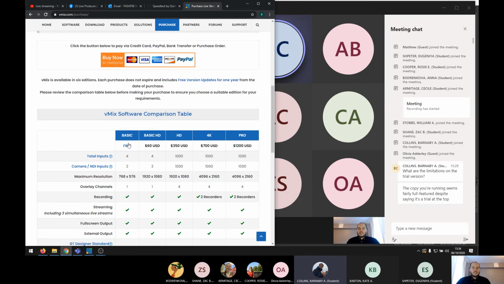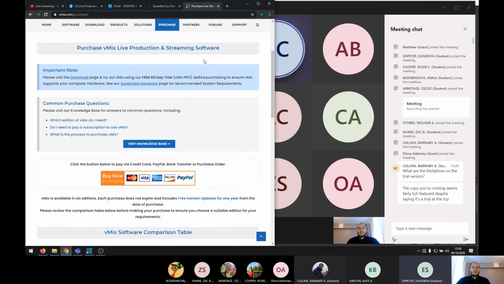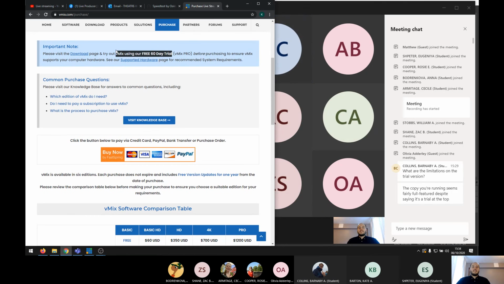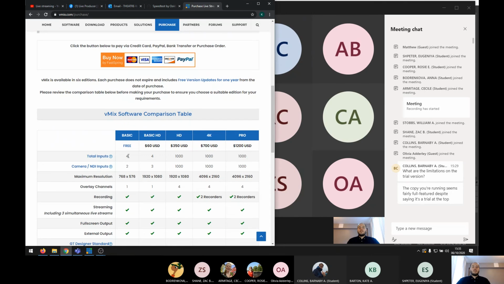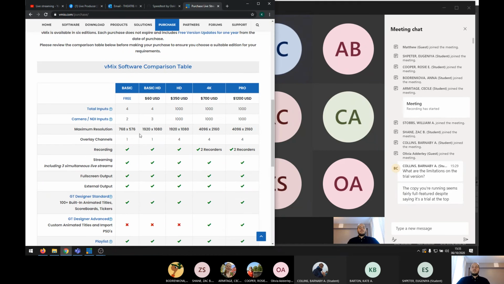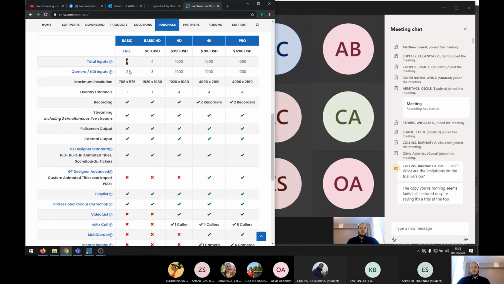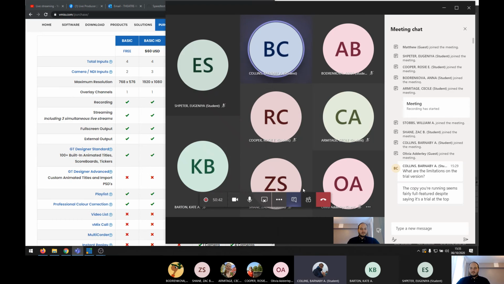So yeah, without even using the trial, it is a 60-day trial, and for the free version, the only reason I wouldn't use it is maybe the max resolution. You are limiting yourself to quite a low resolution, in my opinion, and the number of camera inputs. Okay, cool. Thank you. No worries.